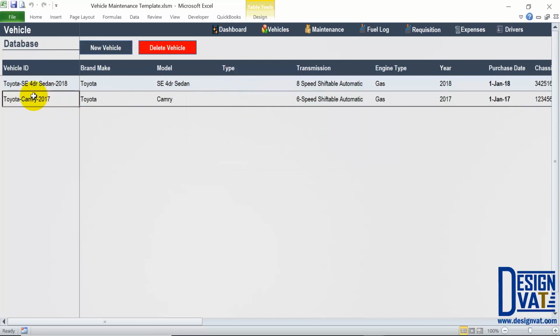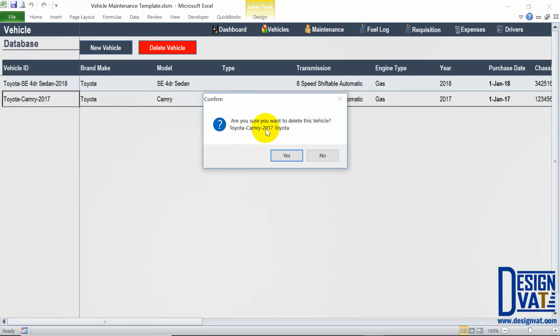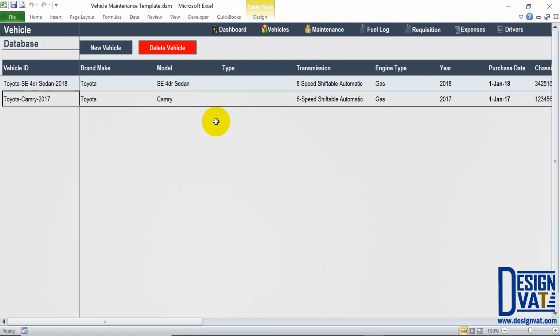For the other car, I simply click on any cell in that row, click delete. It's going to tell me this is the Toyota Camry 2017. Do I want to delete it? If I do, I click yes. If I don't, I click no. Okay, so that's how this template works.